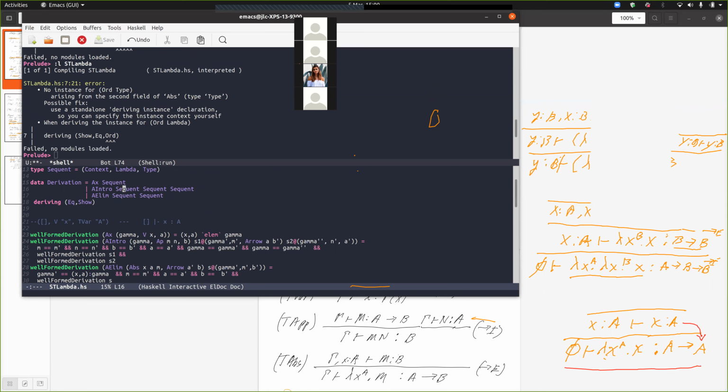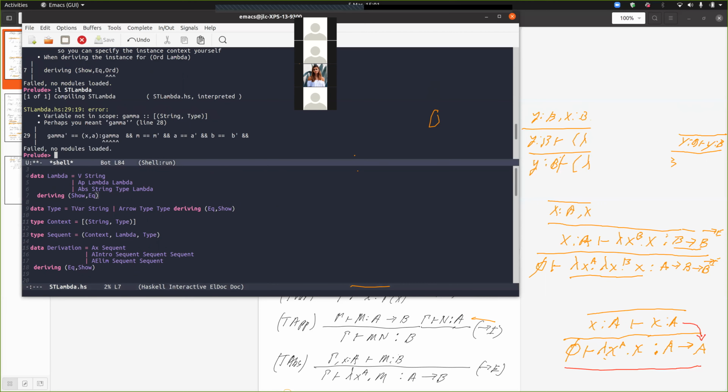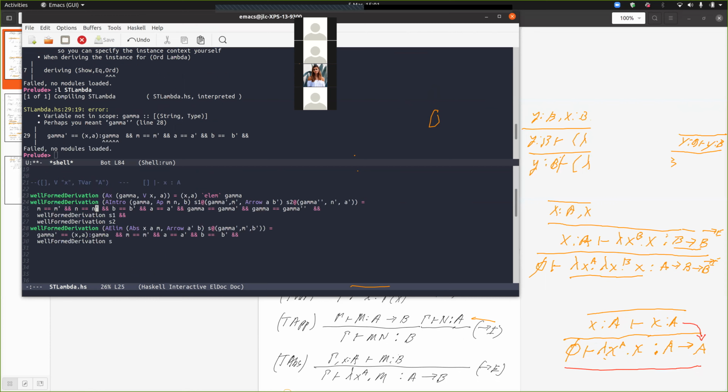What did I do wrong here on line 7? I don't really need ORD, but why is it giving me trouble? Oh, because it might be because type doesn't have ORD. Do I need parentheses around this? Maybe. No. I think the gamma got deleted from the parameters. This should be a gamma, comma, right? Yeah.